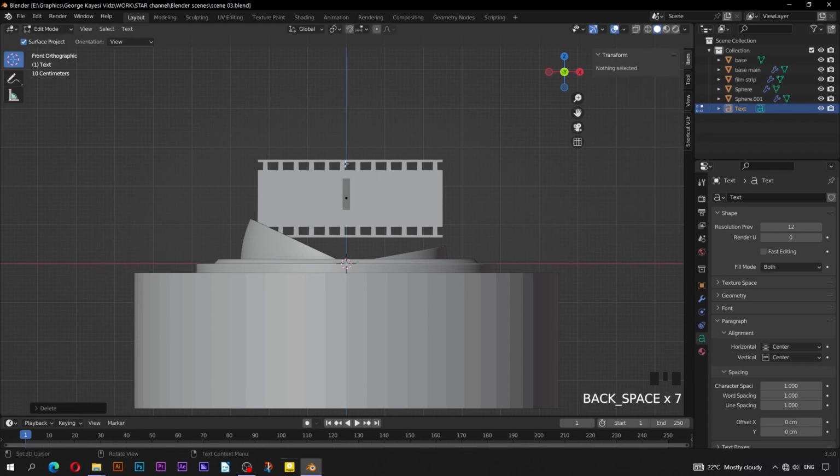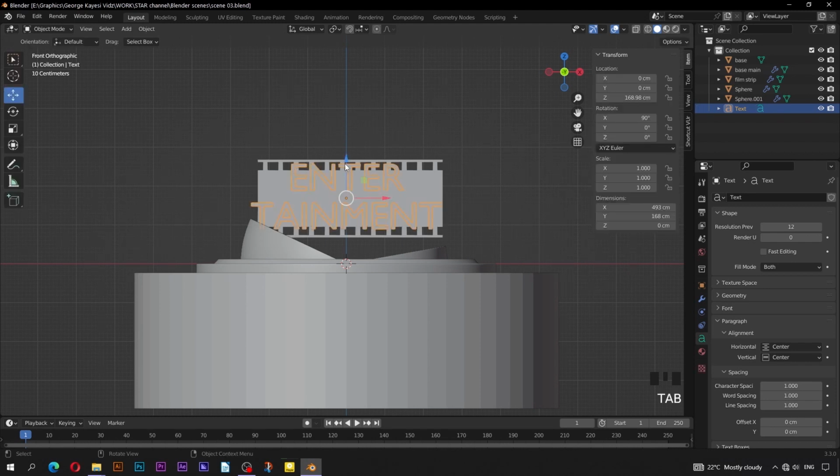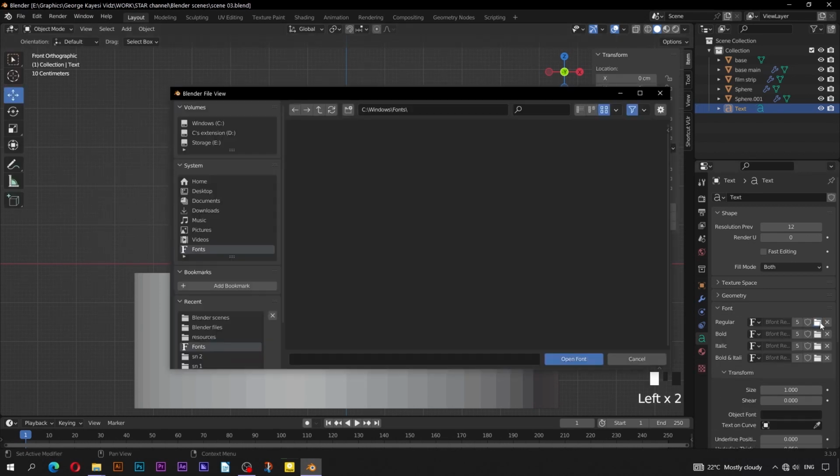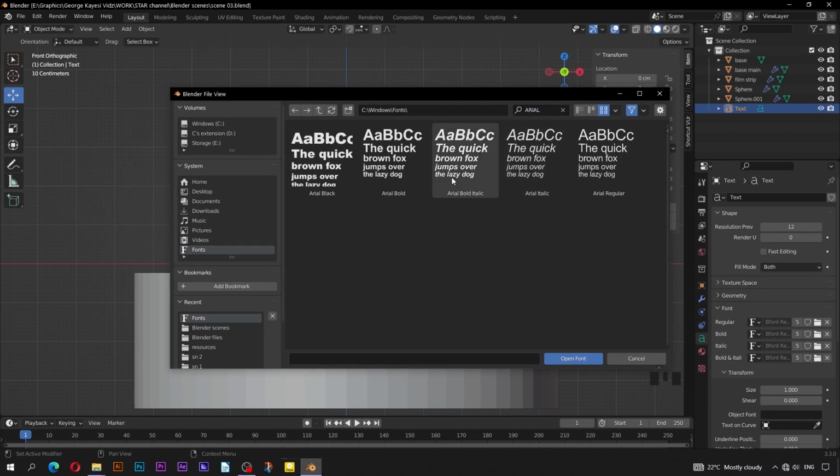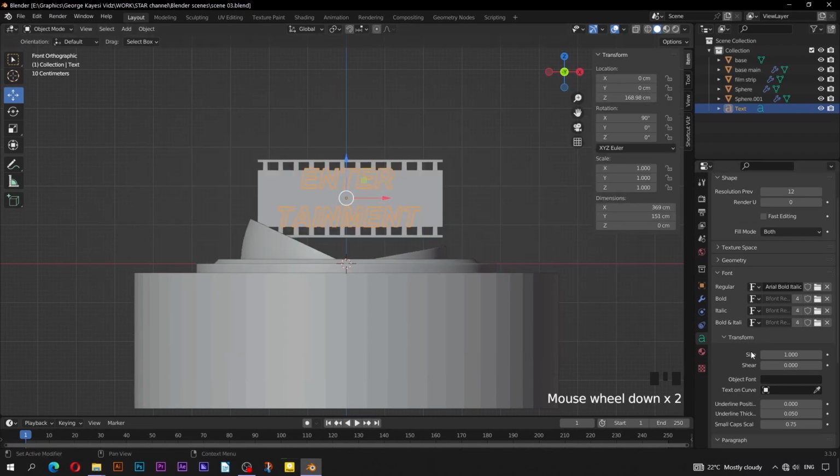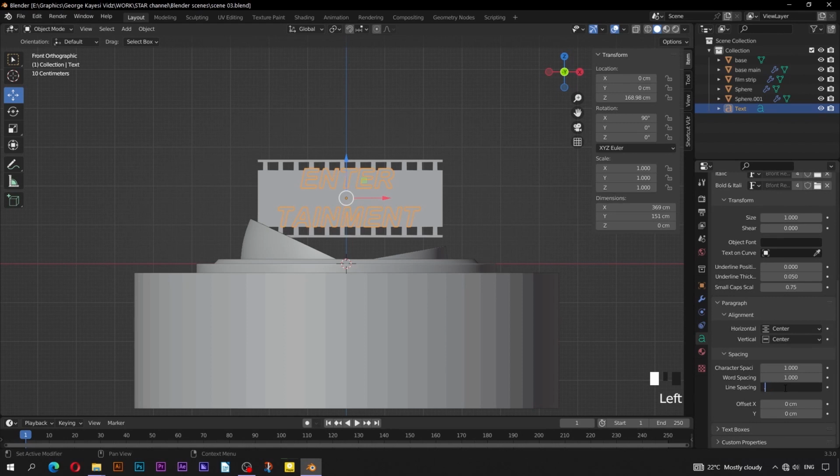Edit text to read ENTERTAINMENT in capital letters this way. Set the font type to be Arial Italic Bold. On line spacing, set it to be 0.7.